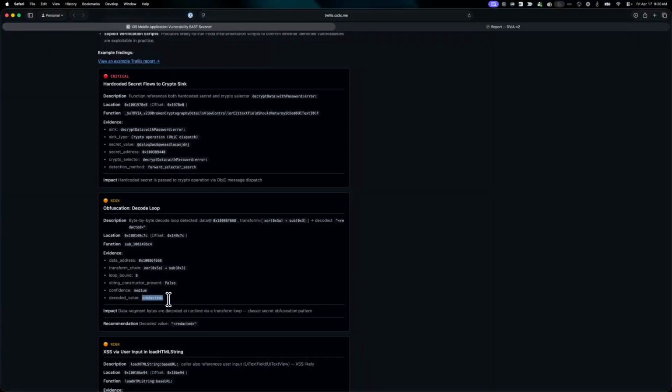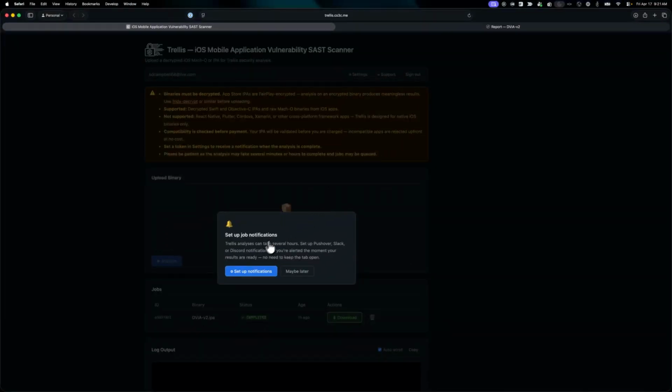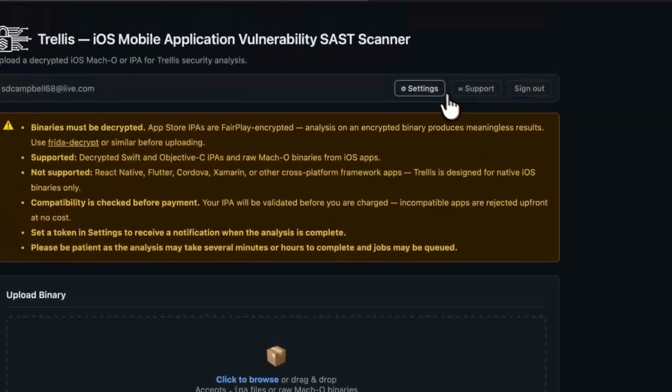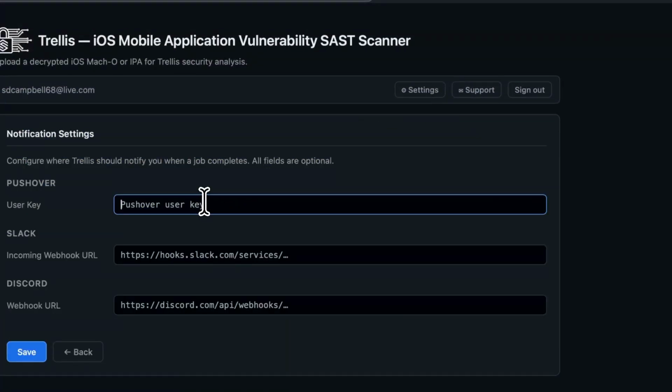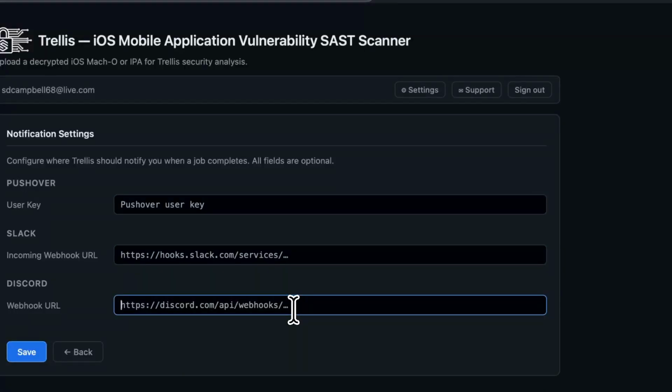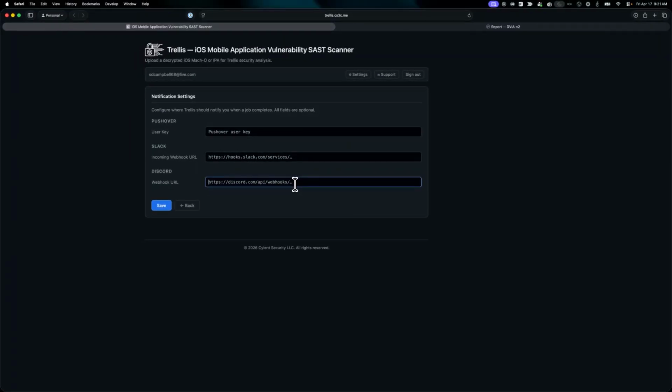If you haven't yet set up notifications, you'll get a prompt here, and this won't go away until you actually set one. So I'm going to say maybe later for right now. If we look here in settings, you can copy and paste a Pushover key, a Slack or Discord webhook. And the reason why you will want to set these is because these scans may take a few minutes, but normally they may take an hour or as many as 6 hours. So this saves you the trouble of having to go back and repeatedly refresh the page and check. You'll get a notification basically if you set this up.